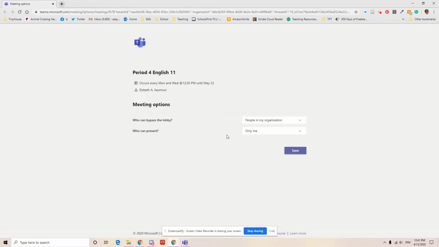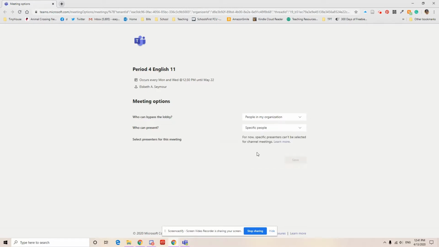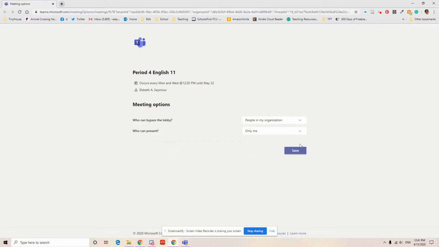And Microsoft is working on extra stuff, including where the teacher can actually click end all meeting and things like that. So more security, even more than what they already have. But right now, this is going to be your best bet. Who can present? Only me. Now, if you have an instructional aid, you might want to put specific people, and then you can select your sign language interpreter and your instructional aid to actually be those specific people. That's up to you. But for me, I put only me, and then I click save.